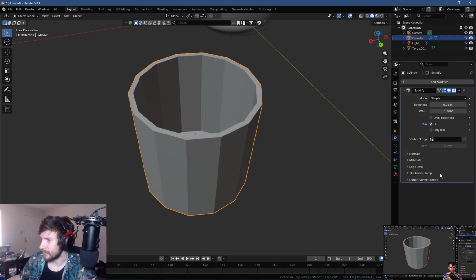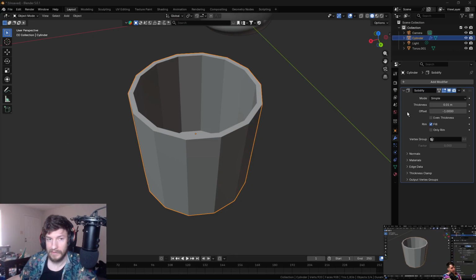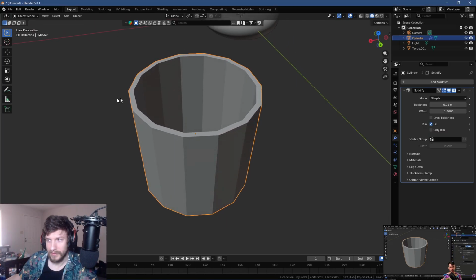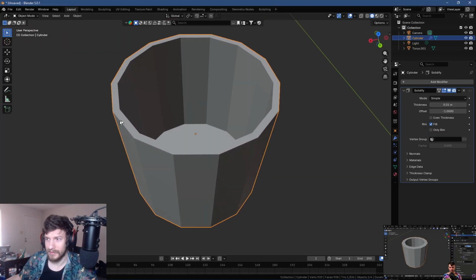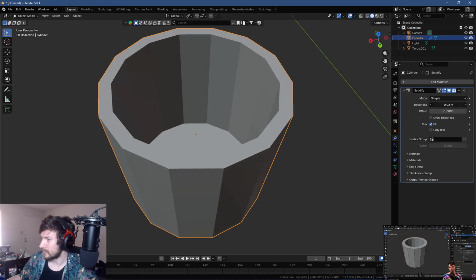Right. Solidify. Okay. So now that we've got that, you can see we've got a bunch of options, and you'll notice that our mesh now has some thickness to it. It does. And I can change this thickness here. Now, watch what happens as I enter into edit mode.